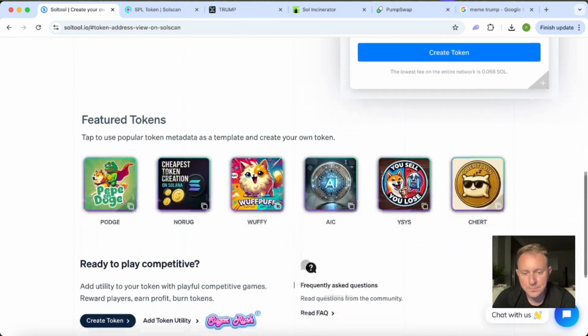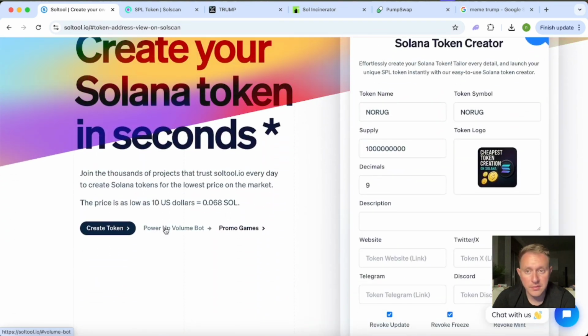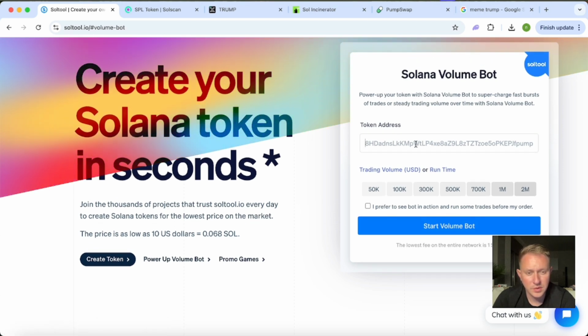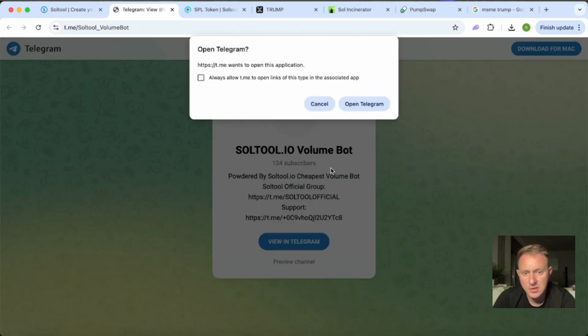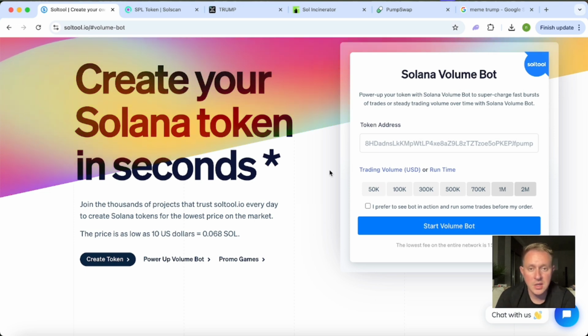Very simple. Another thing I want to mention that we have in place is the volume bot. You can put your token address. If you click this, you're going to hit our Telegram where you can chat with us. You can send your address. We will test your address for free to see if you want to buy the volume bot. We're going to check how much it will cost, but we are going to be the cheapest in the market. Just to let you know, guys, everybody has the same price for the volume bot.